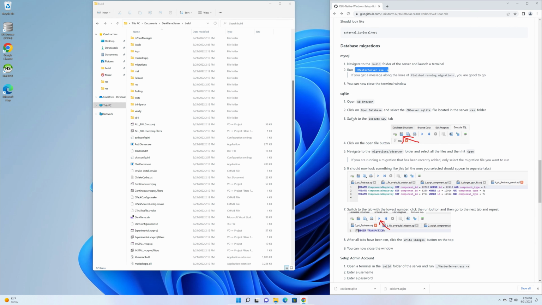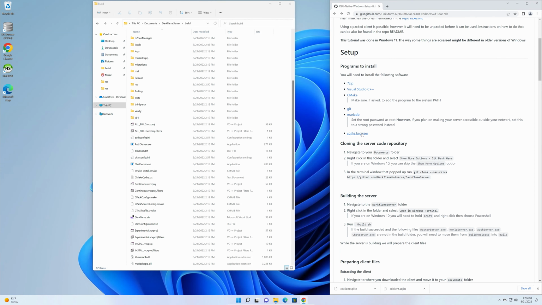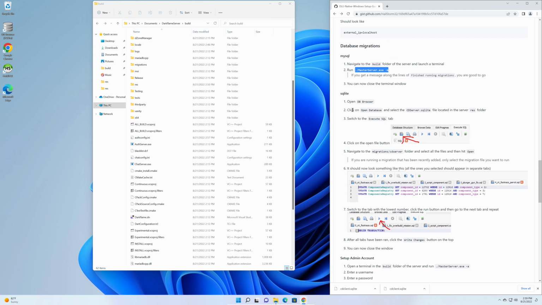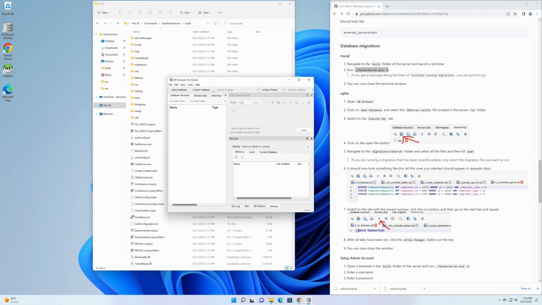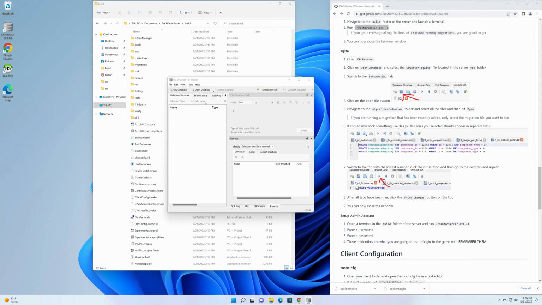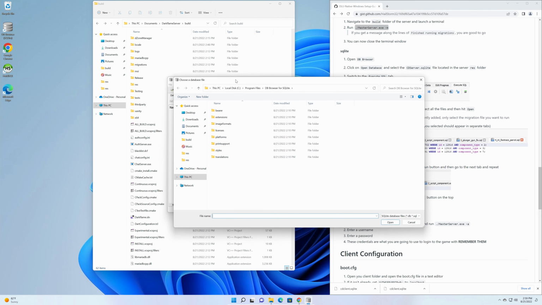Now we can run the migrations for the SQLite file. So we need to open up the DB browser, the SQLite browser that we installed earlier. We need to open up that program. I had it installed as an icon on my desktop, so if you did that as well, you can open it there, or you can try searching for it. But once you have opened it, you want to click on Open Database, and then navigate to where we have the CD server SQLite file in the server. So we go to Documents, the server, and then Build, and then Res, and then click on the CD server file.